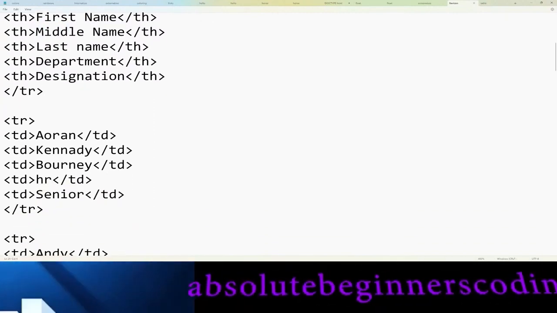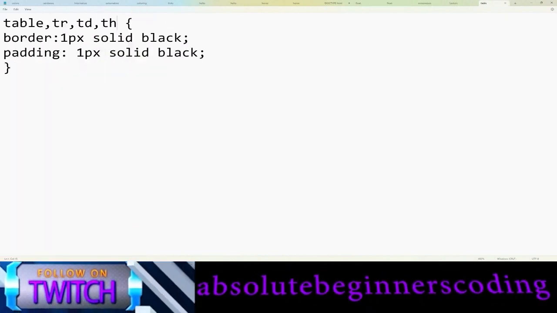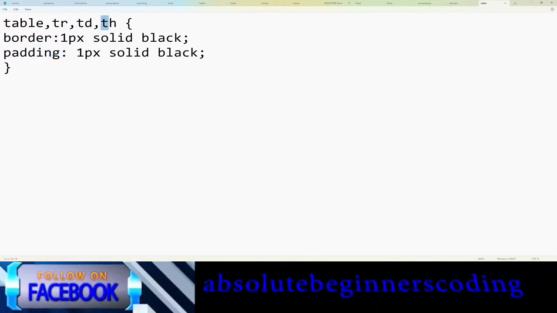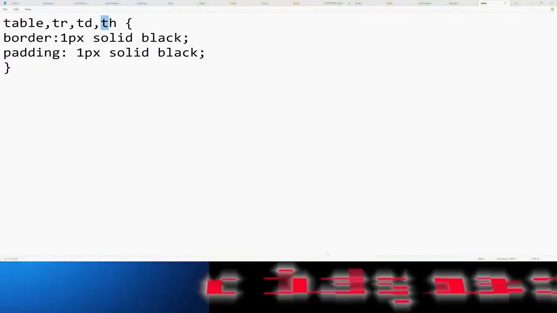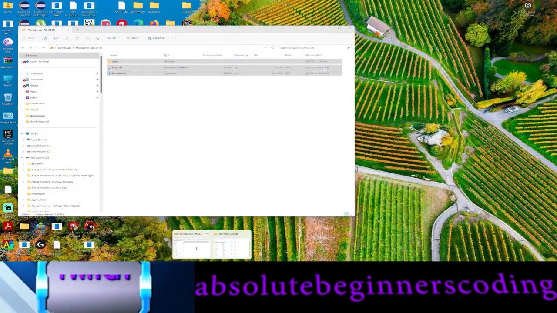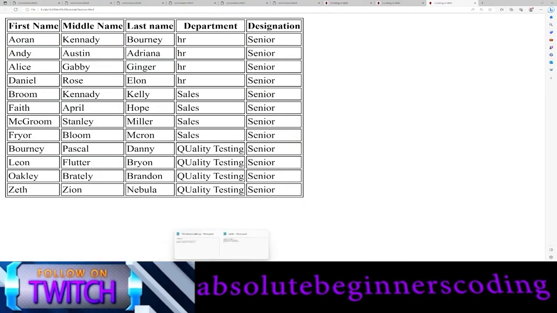So we have successfully created a table, and we also created the border and padding for the table, table row, table data and table head as well. The final product is this. We can also add colors to the same. It is easy. Let us add a color and make it colorful.